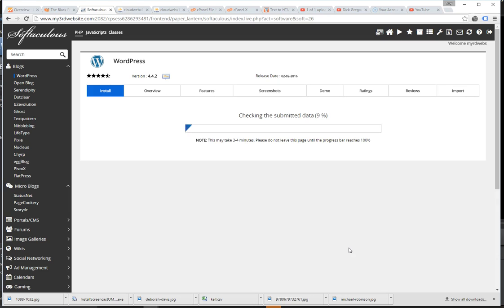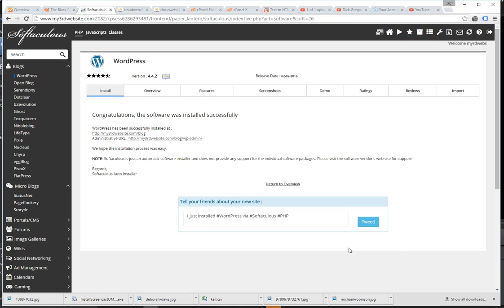Now it says here that this may take 3 or 4 minutes. I will fast forward this. Maybe I won't need to fast forward it. Okay, so that took nowhere near 3 minutes. We see that the blog has been successfully installed in the folder that I requested. I'm going to copy that hyperlink. That's the admin link. By default, the admin link is always your blog's address followed by /wp-admin. And we're going to go ahead and go to that browser.